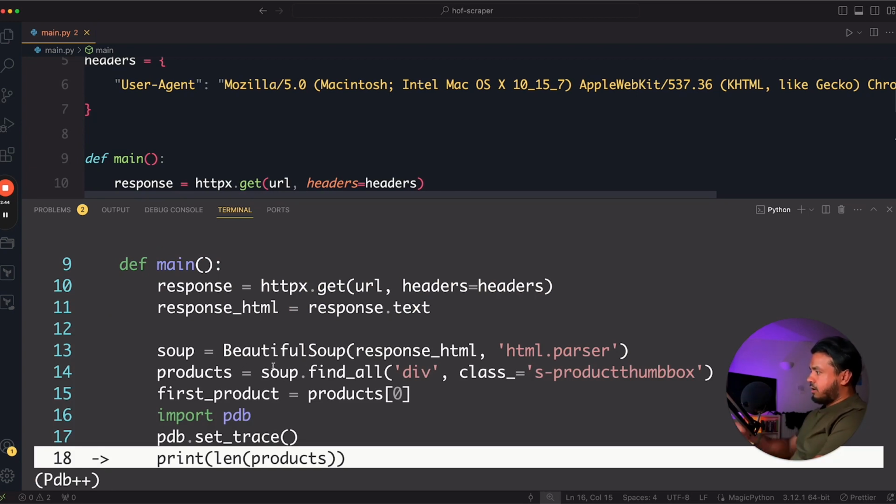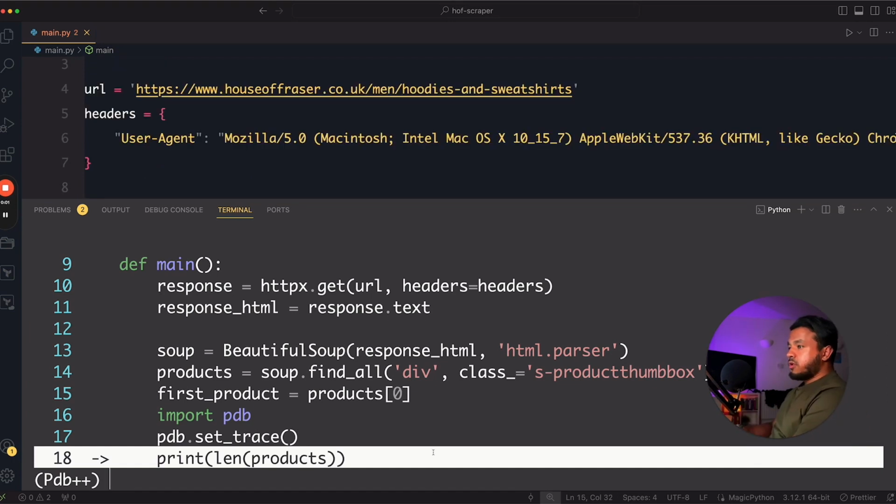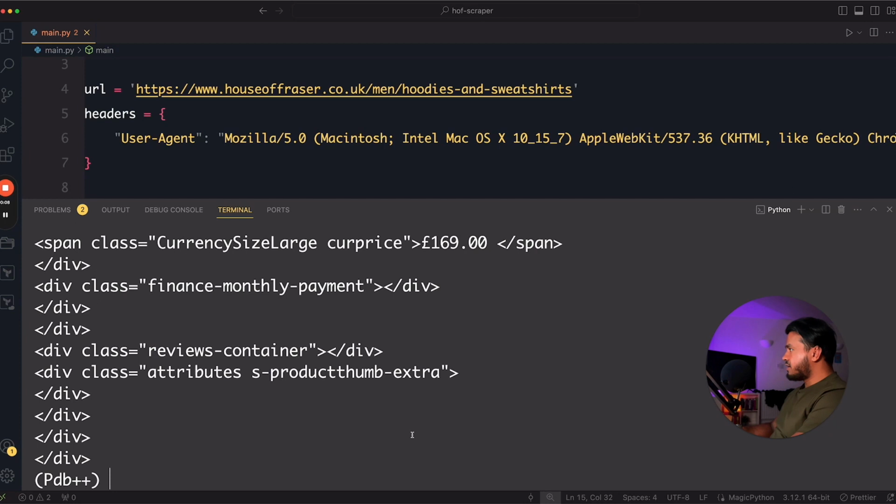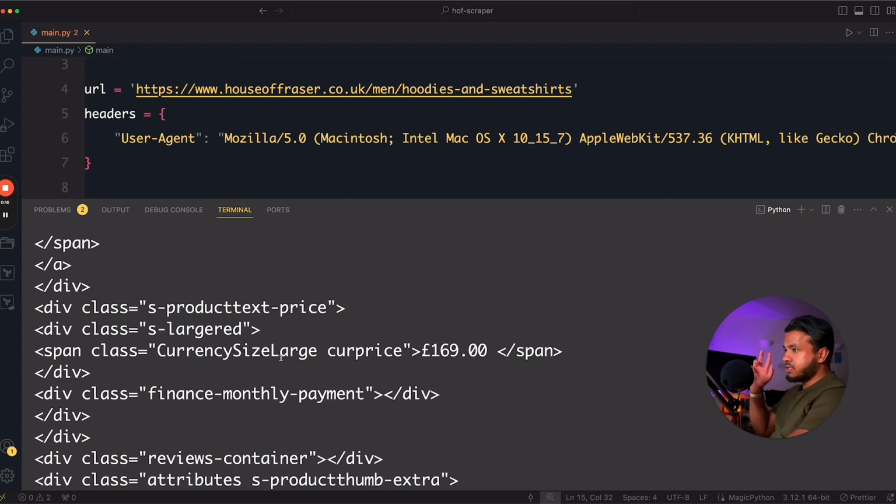you can now see that the debugger has stopped at the point where I've set the breakpoint. The reason why I like this is because I've got a shell into my script, and that allows me to run commands here without having to write the code and then run the script again. Instead, I can just write the commands directly in the shell. Okay, so let's inspect first product. I created that variable so we could have a look at the first product in that list. If I type first product and tap enter, as you can see, this is the HTML element for that first product, or that first s-product thumbbox, if you remember.